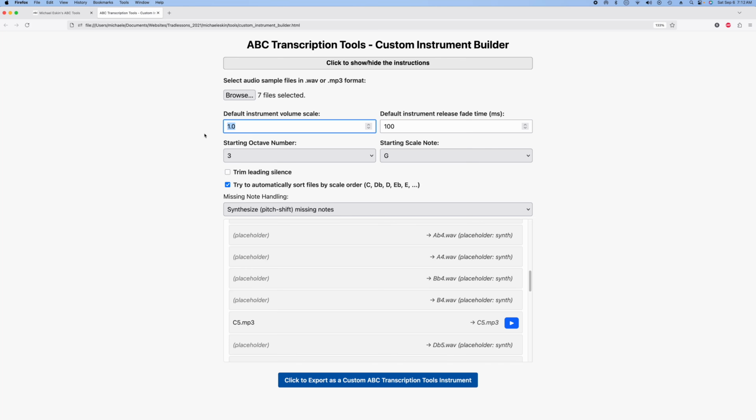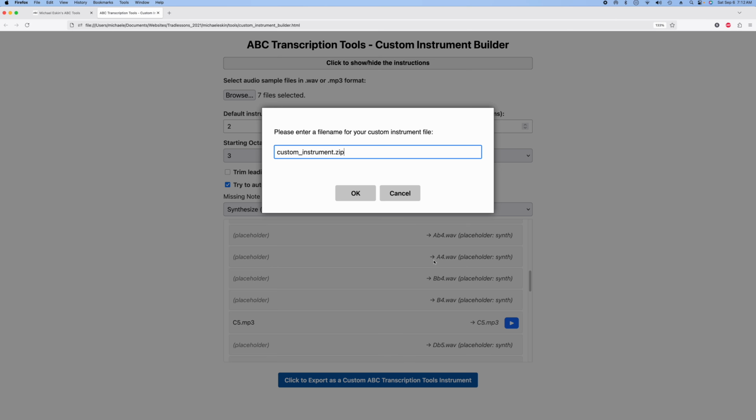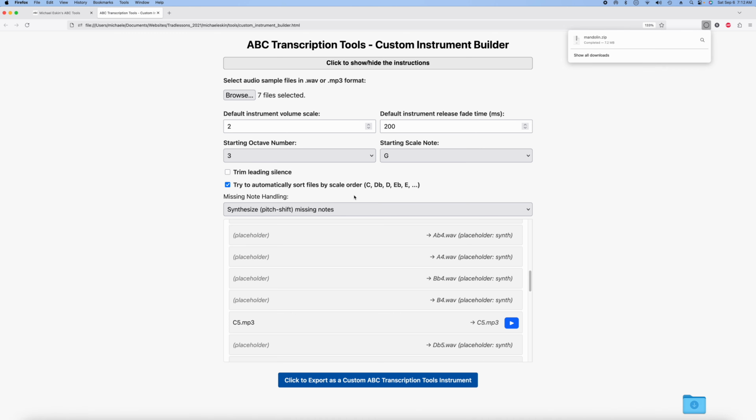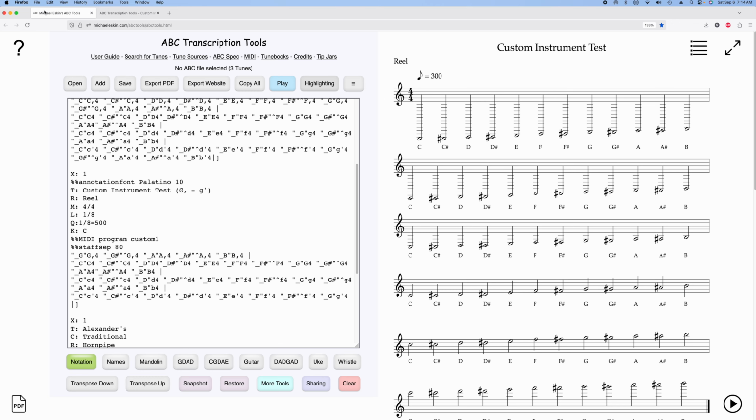I'm going to set the volume scale to 2, and I'm going to set the default instrument release time to 200 just for this guy. And we'll go ahead and export it. Custom instrument, we'll just call this mandolin. And it's done. So now to try out the instrument, I'll switch to the ABC Transcription Tools.